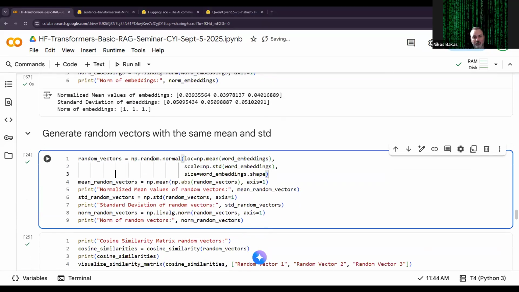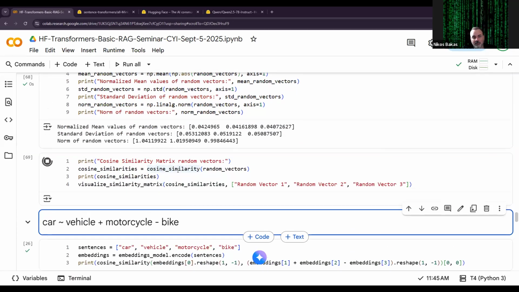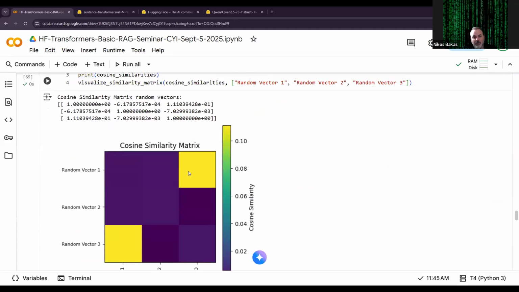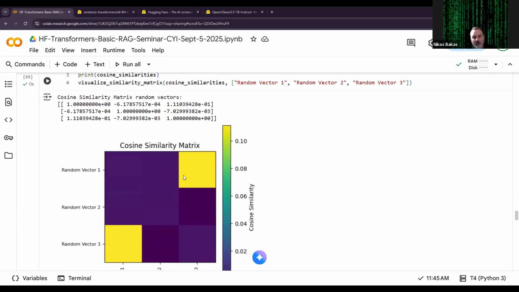And then I compute 3 random vectors with the same statistical characteristics as my embeddings: the same mean, the same standard deviation, the same norm. I check the response, and indeed they are approximately the same. And I compute the cosine similarity of these random vectors, and I can view that the correlations here are almost 0, 0.1 at some point, etc.